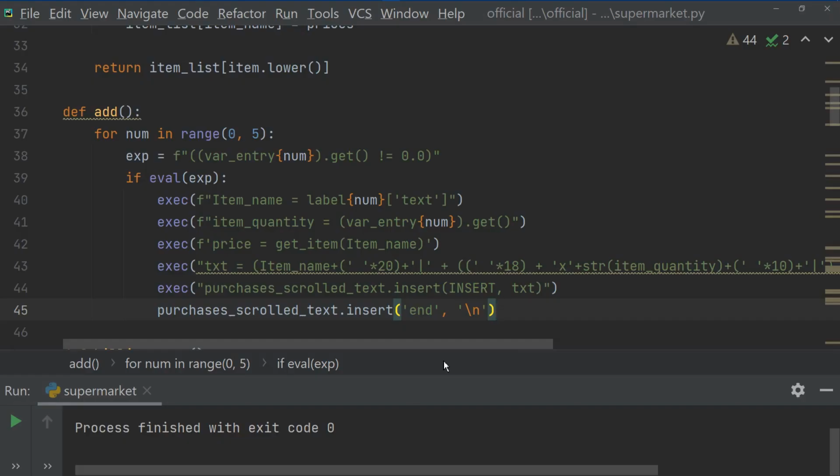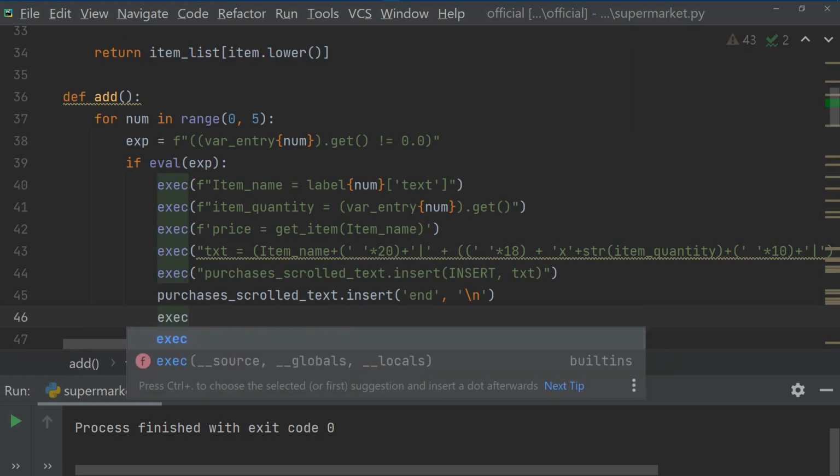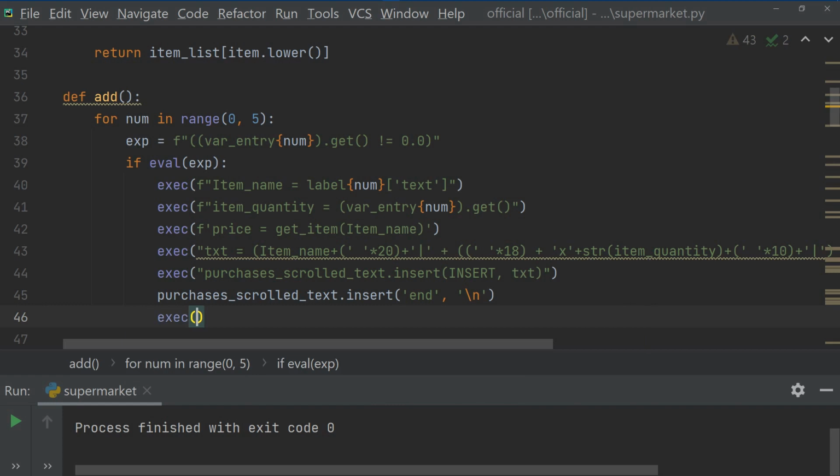So you just go back here. It's very simple. Go here. What do you want to set to 0? It's the entry. So you just do execute. Then I'll say f string. Then I'll say var entry num. Then I'll say dot set.